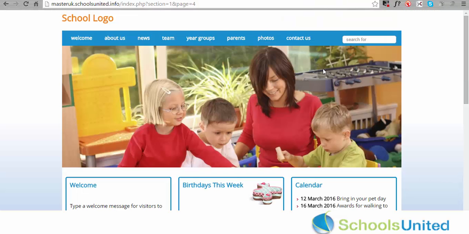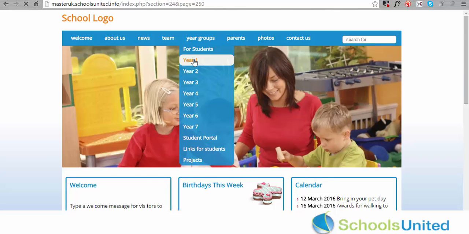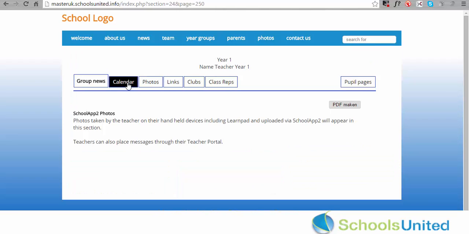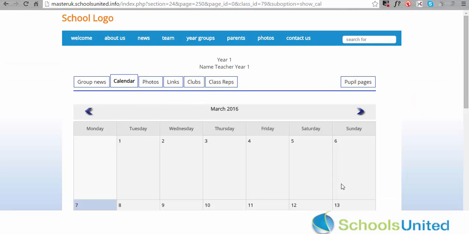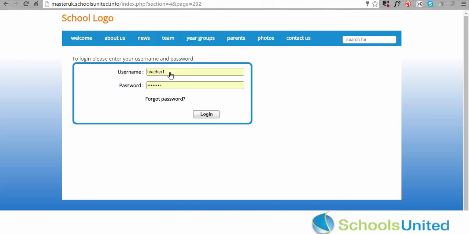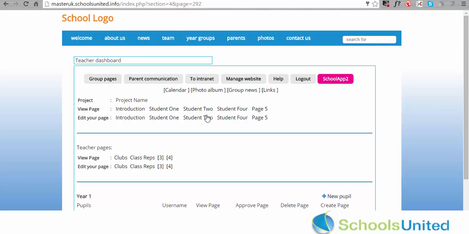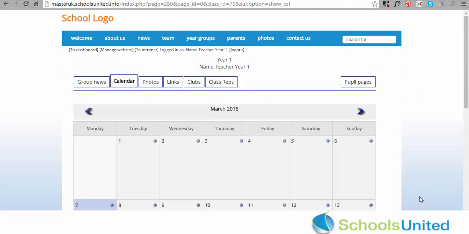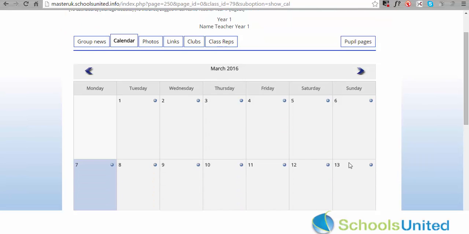As a teacher, I can easily create events in my calendar for the group that I'm responsible for. In this case, I'm the teacher for year 1, and I want to start making some changes to the calendar events. So I'm going to be logged in as a teacher again. I'm going to my teacher portal. This is where I can see my dashboard through which I can manage the various elements, including the calendar.